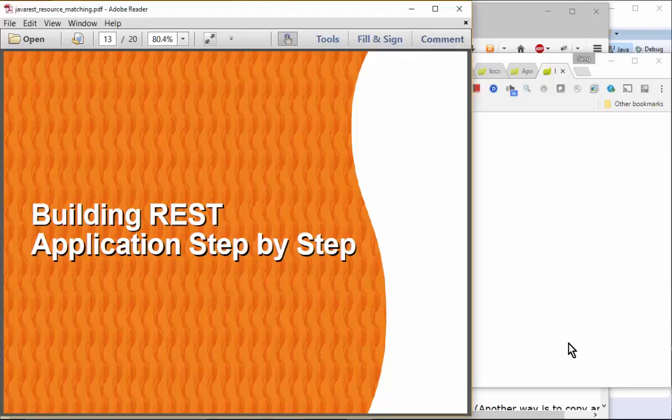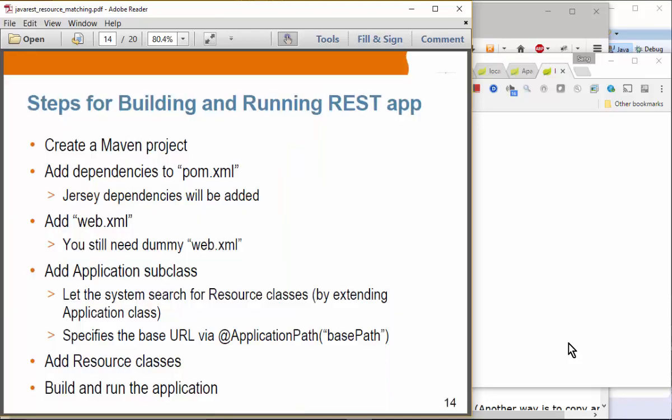Next, we are going to build a REST application step by step. So these are the steps that you need to follow. First of all, you are going to create a project. It could be a Maven project, it could be an Eclipse project, but here we're going to actually create a Maven project. Once you create a Maven project, then you need to add Jersey dependencies to the pom.xml file.